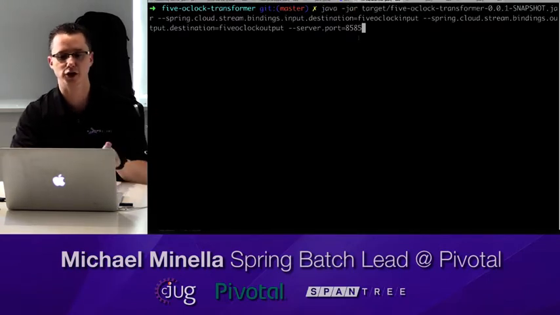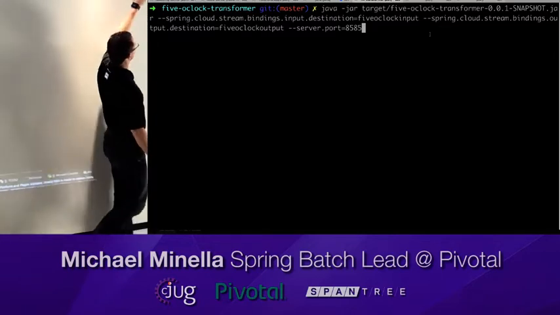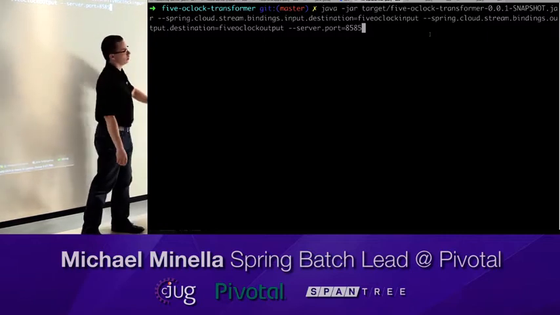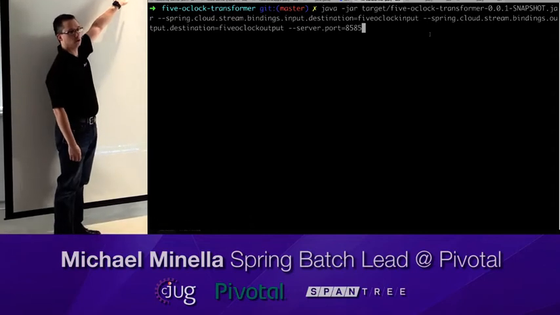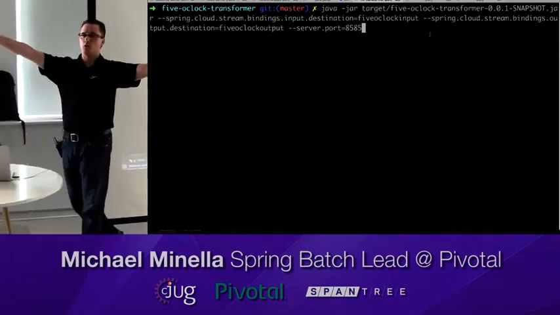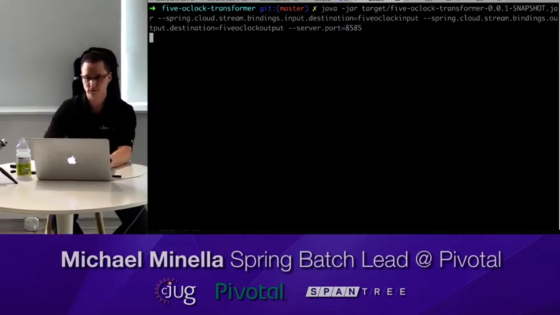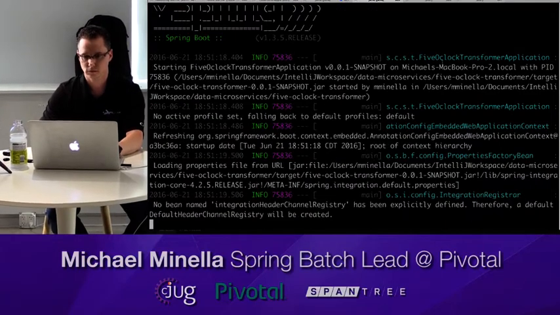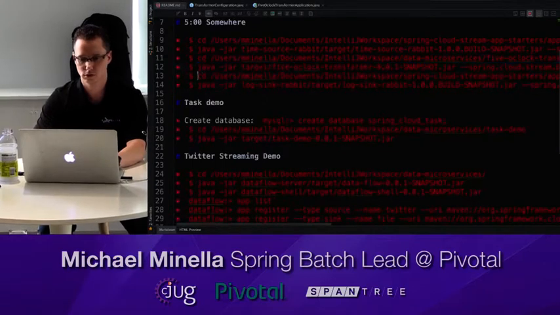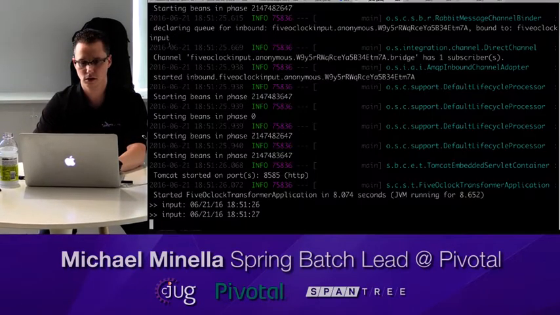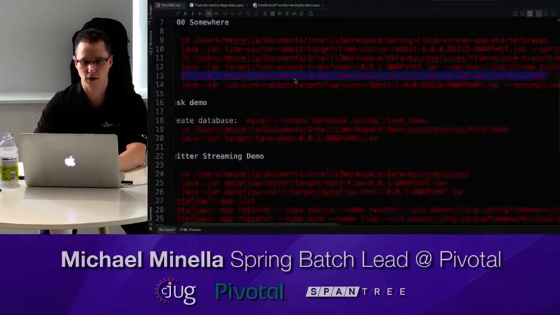So for my processor, I actually have to define two channels. I've got to define the stream bindings input destination, 5 o'clock input. But I also need to define the stream bindings output destination, 5 o'clock output. So I've got one channel in between the first two microservices, and one channel between the other two microservices. Does that make sense? So that'll be the processor. And then here's the sink.